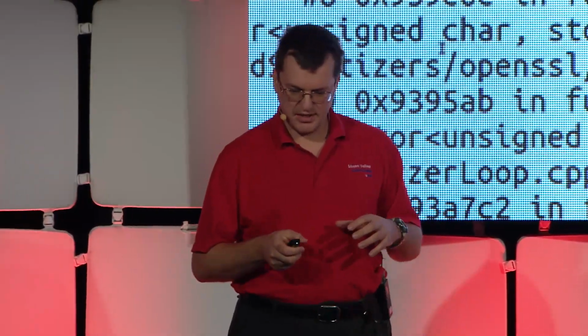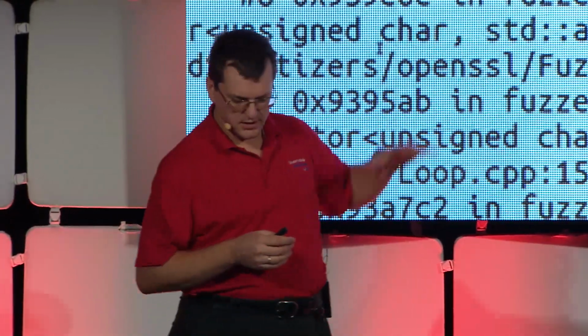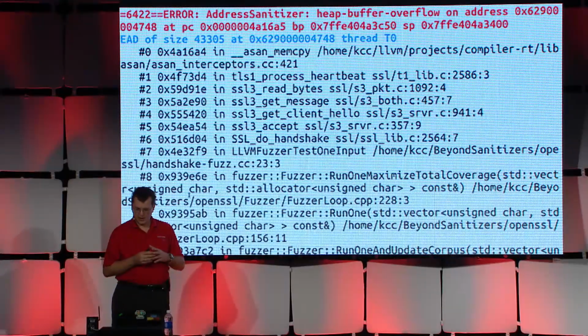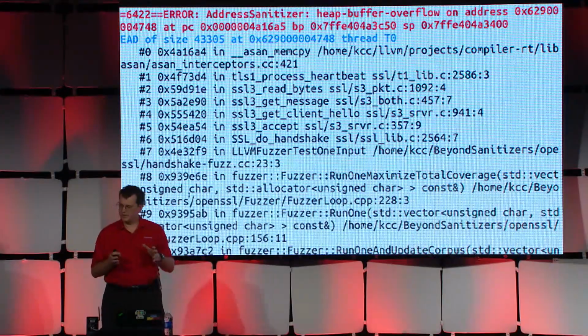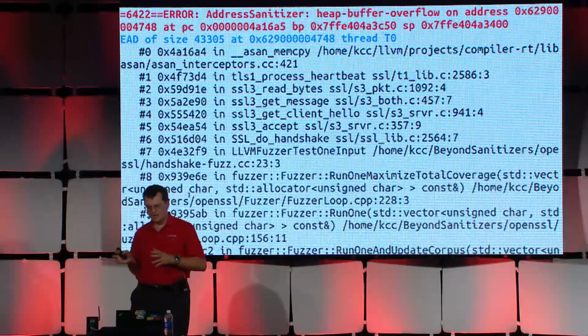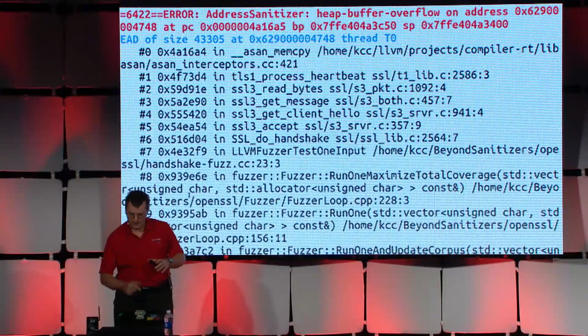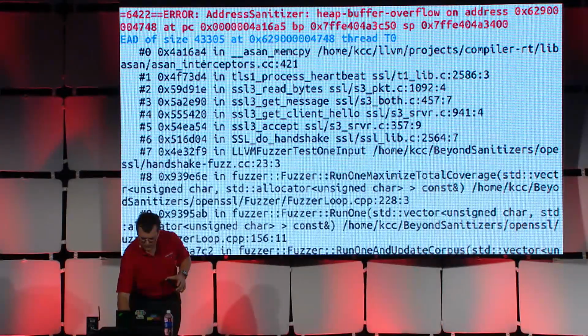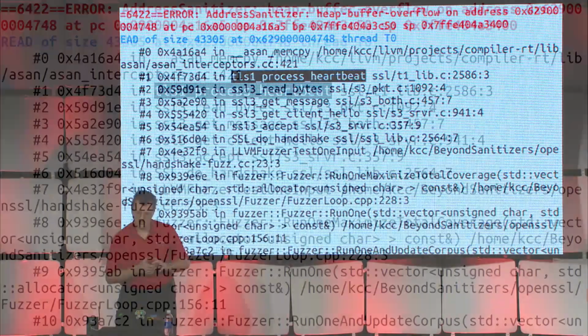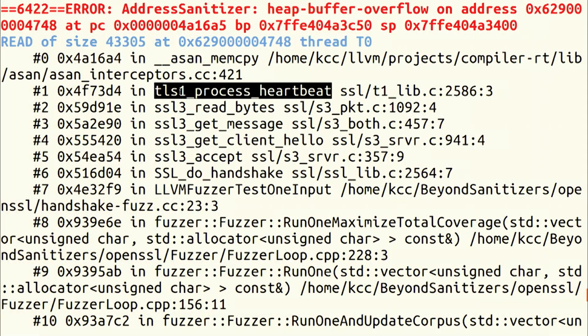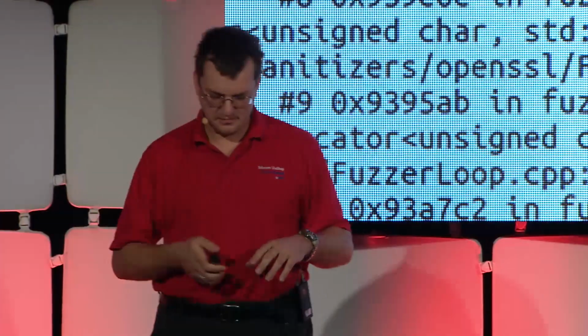So it is a heap buffer overflow, as you can see on the screen. We were reading 43,000 bytes out from somewhere, and the second frame in the stack is something like process heartbeat. I have no clue what that is. I am not an OpenSSL expert, but it sounds like Heartbleed.